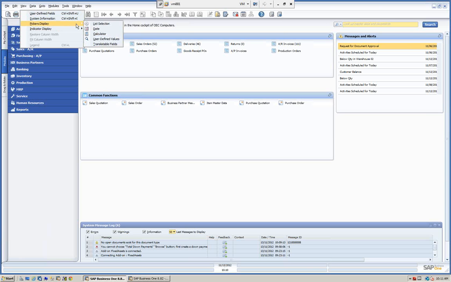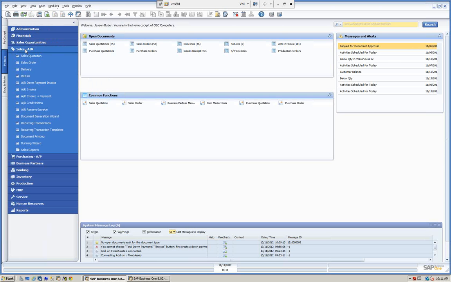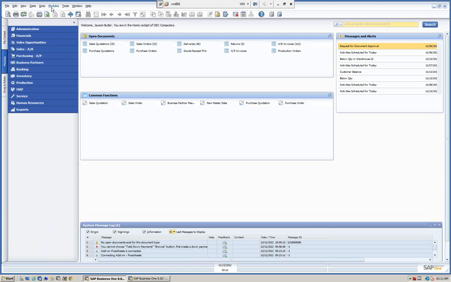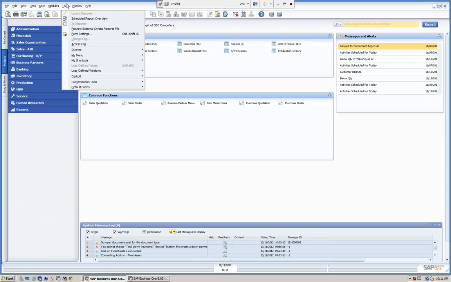You have the picker display, so when we open up forms, you can set it to see the list selection, the little date picker, the calculator, and so on, which you can actually open up. You have your modules. So instead of going to sales and AR, sales order this way, we can go to our modules. So we can go to sales and AR, sales order this way.